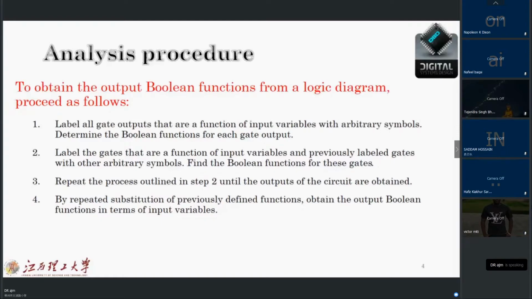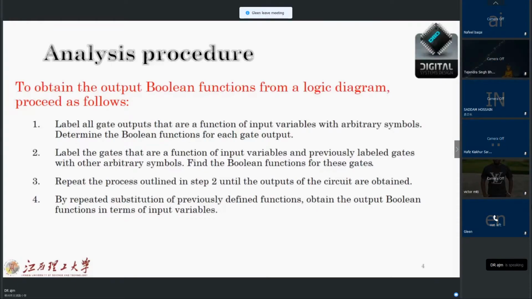And step 4, by repeated substitution of previously defined functions, we obtain the output Boolean function in terms of input variables. If you don't understand them properly, don't worry. We will talk more about this process. But this is the whole process that we need to analyze a combinational circuit.